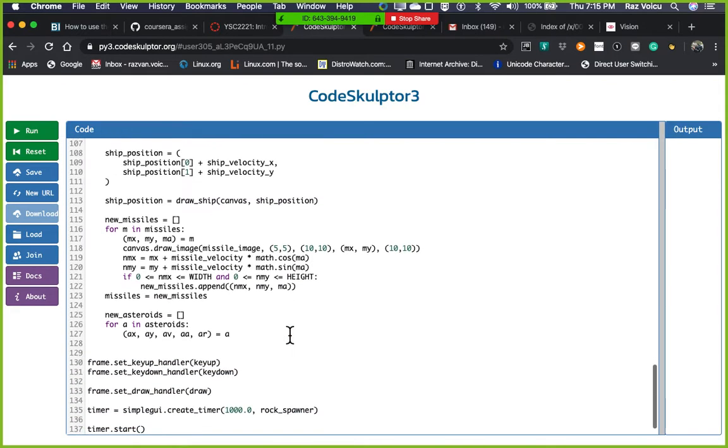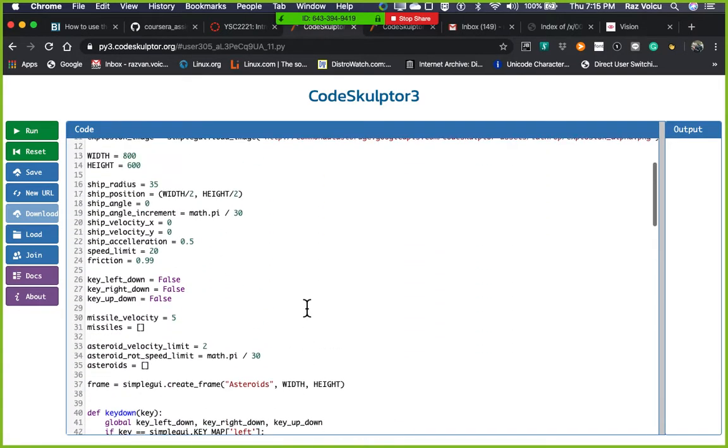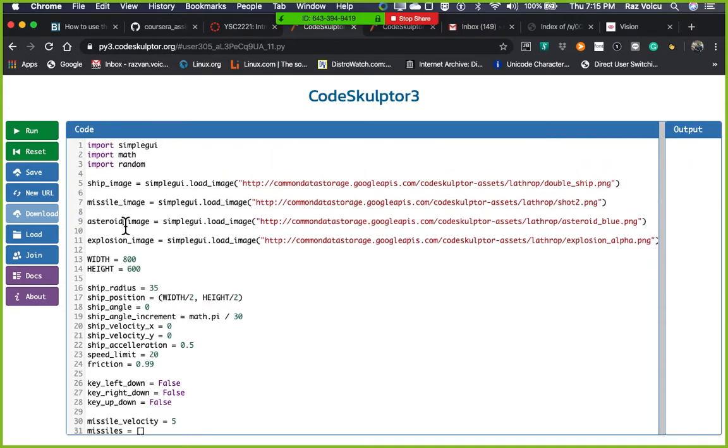All right. So then, the next thing we need is to draw the image. So we have canvas.draw_image, and we're going to have asteroid. Is it asteroid image or rock image? Asteroid image.